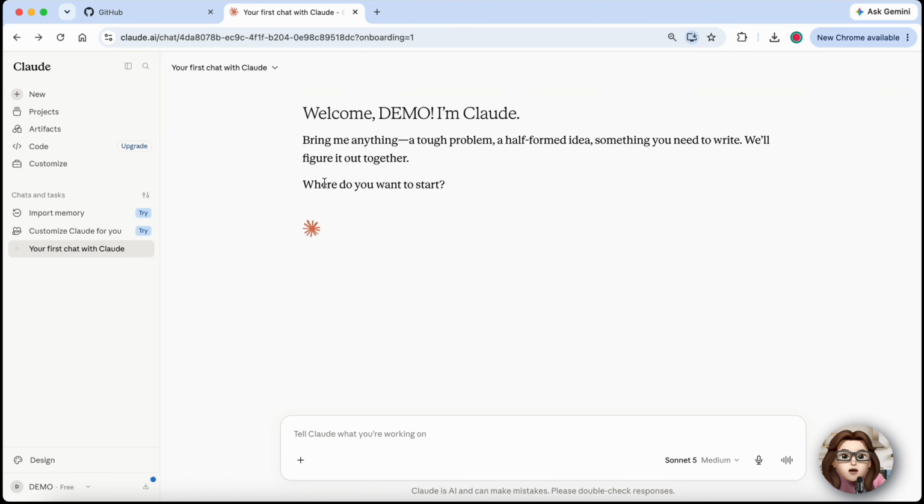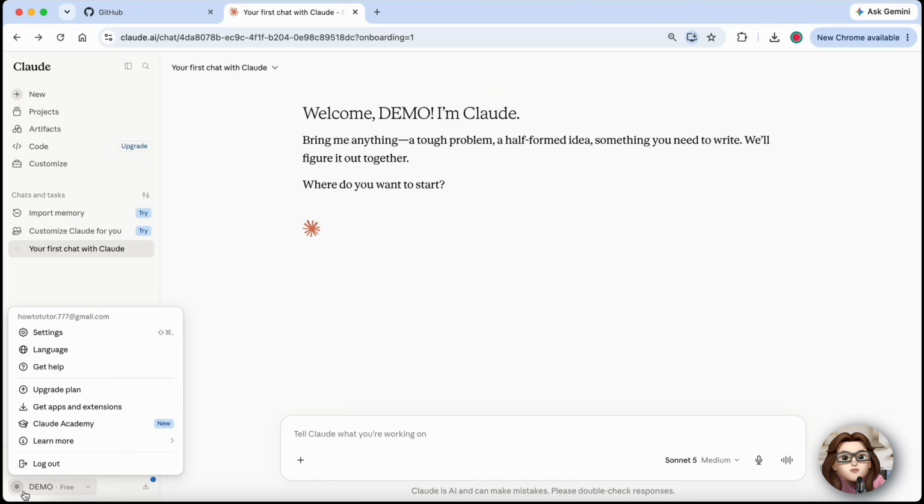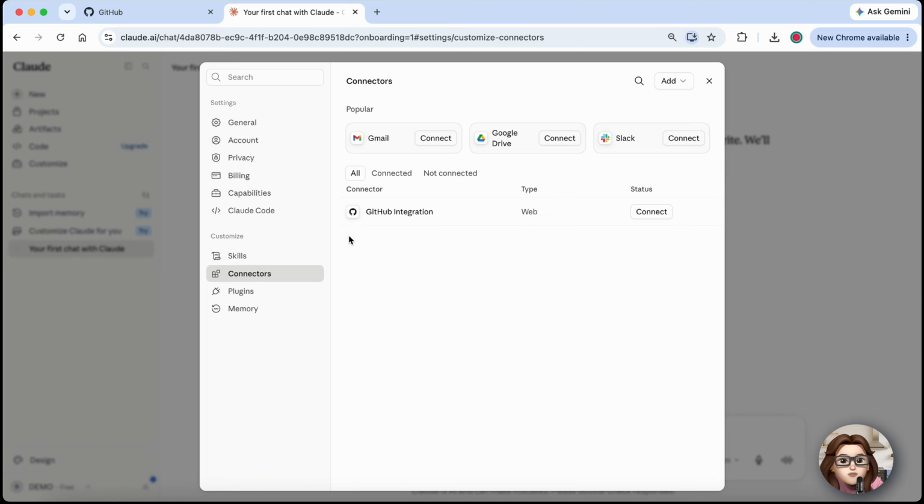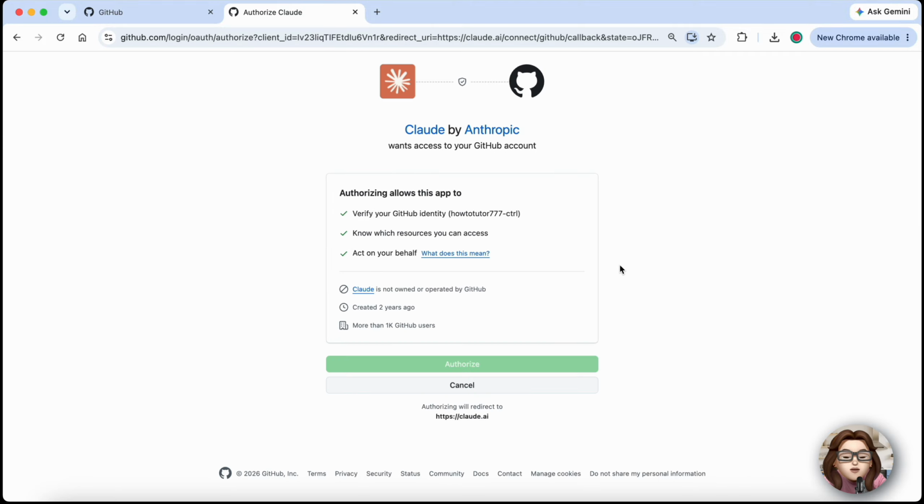Once you're logged in, click your profile name or avatar in the lower left corner and select Settings. From the left sidebar, click Connectors. Now, look through the available integrations and find GitHub. Click Connect next to GitHub to begin the authorization process.